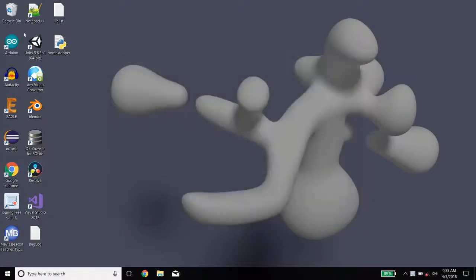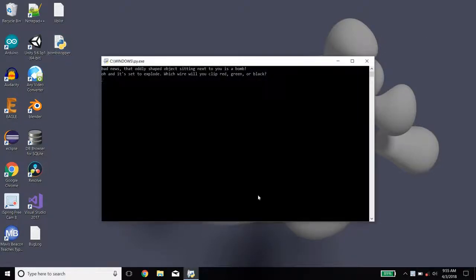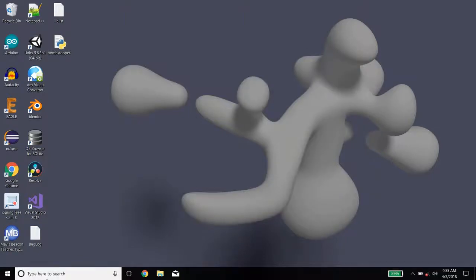And then if we pick the right wire, I believe it was green. Okay, you can stop shaking. The bomb has been deactivated. Okay, let's build it. Let's open up IDLE.